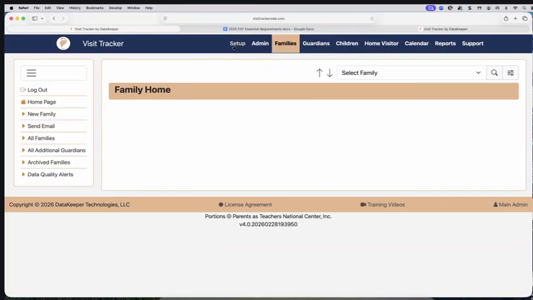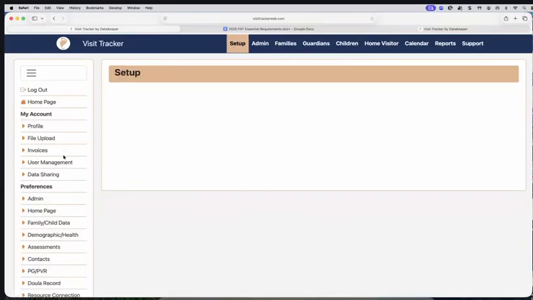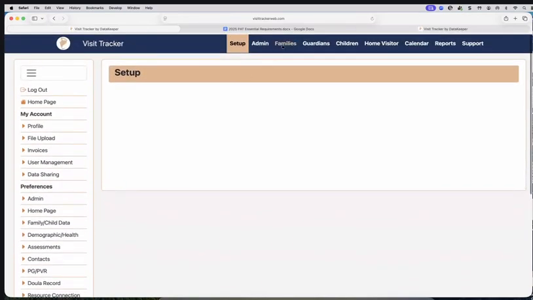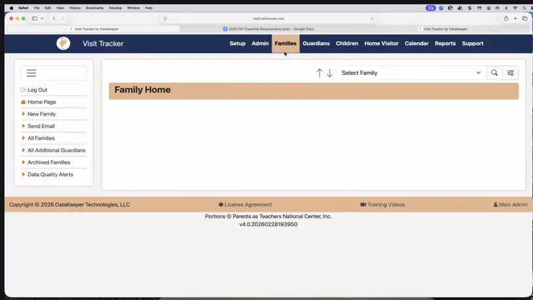Setup. Steve, I believe you are the main administrator for the account, correct? That's correct. Yeah, so you have all these setup options, which we can talk about as we go through some of these things, like your screenings and your assessments, making sure that you have the right things turned on. So we can look at that as well.